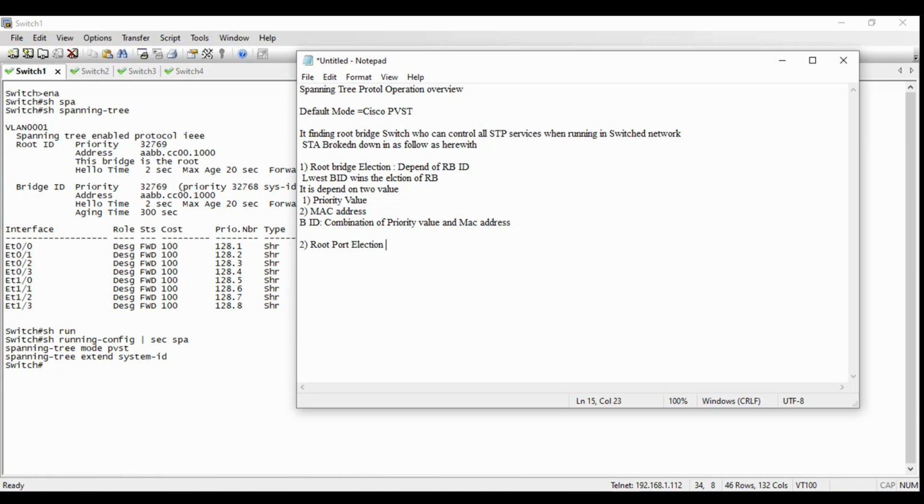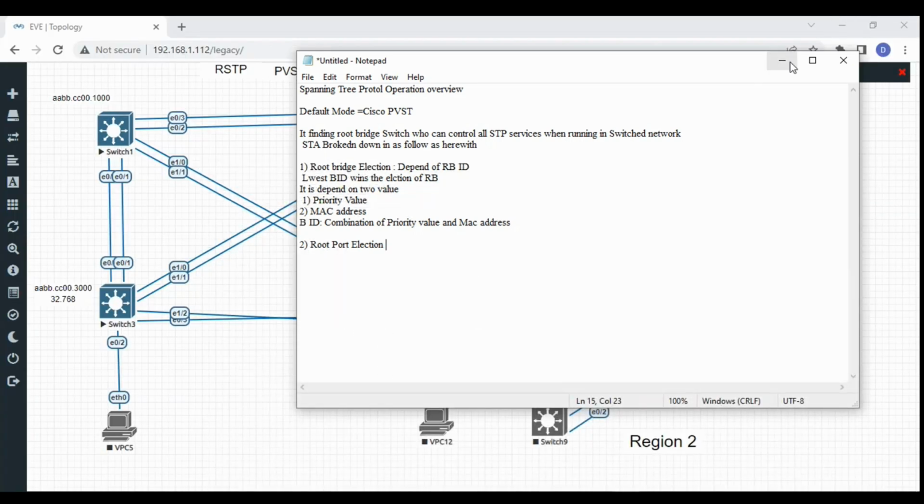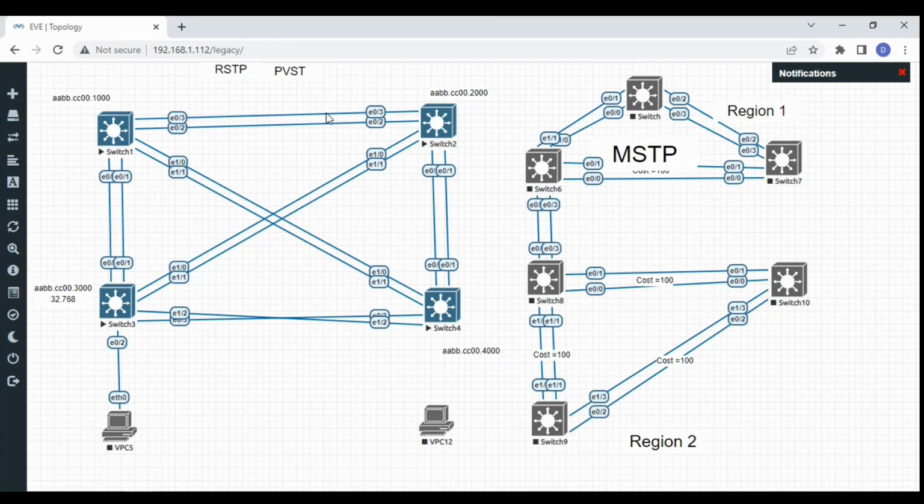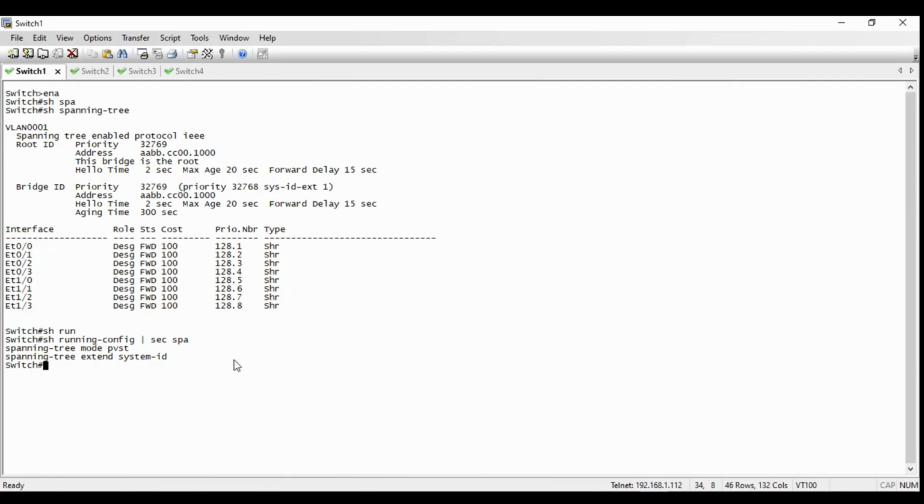Root port election. What is this now? So, root port election. If you see, all switches are connected to each other, and here switch 1 is the spanning tree root bridge switch, and STP runs only per VLAN. Let me show you. The spanning tree instance runs for the VLAN only.